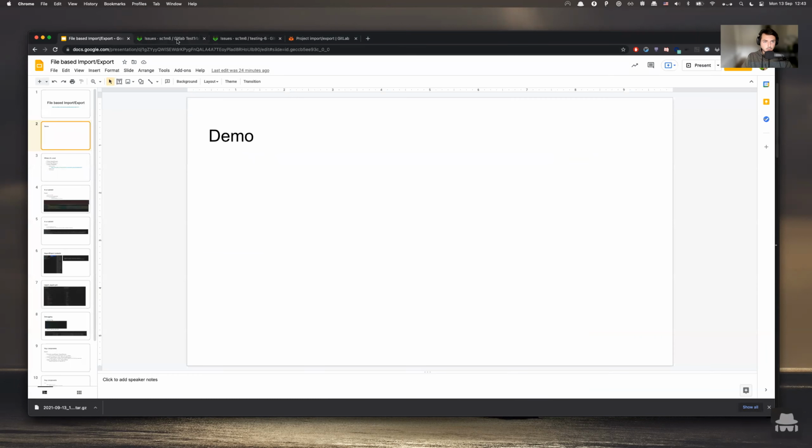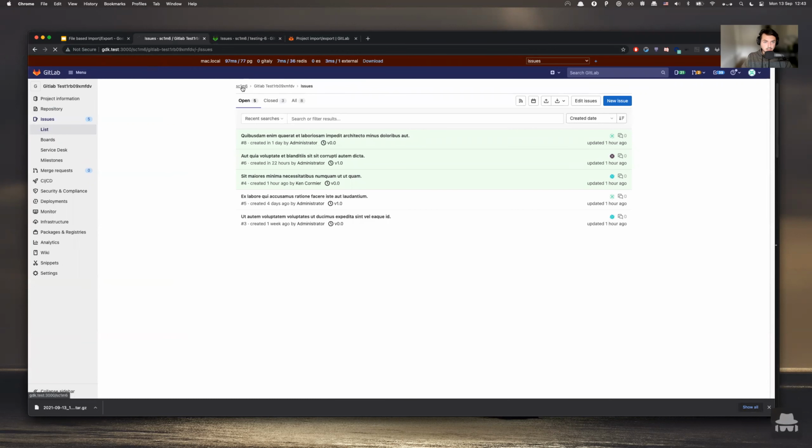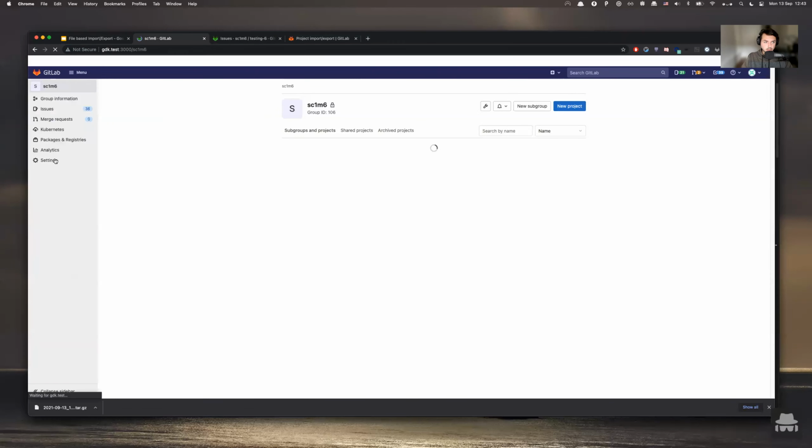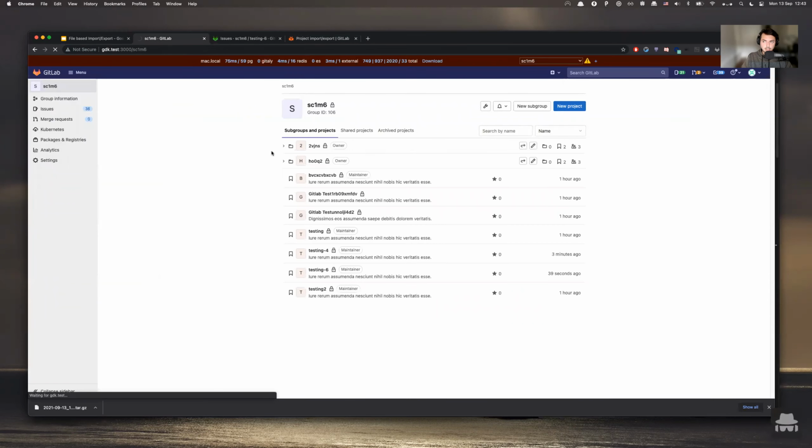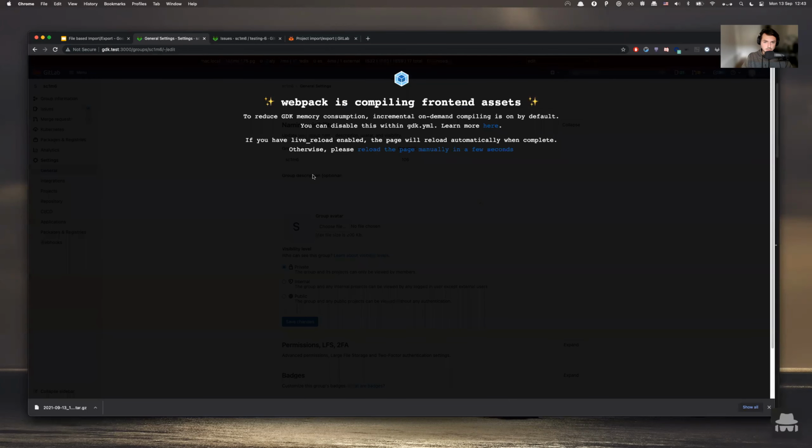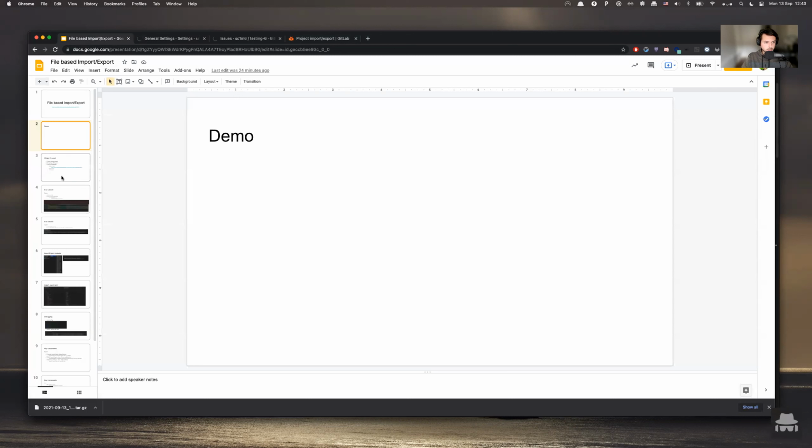So that's a quick demo, and the same applies to groups. You can take a group, for example, I have a group right here. You can go to settings, general, and do exactly the same procedure, but you get an idea. I'm not going to show it in full.